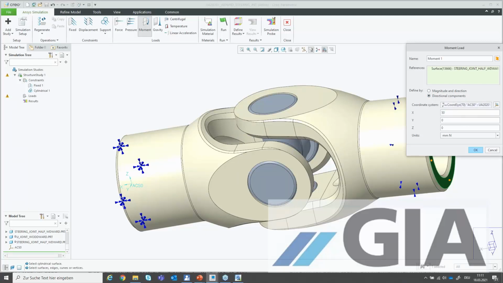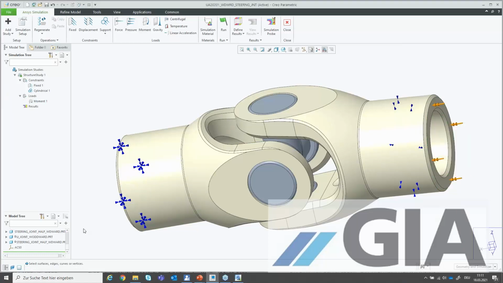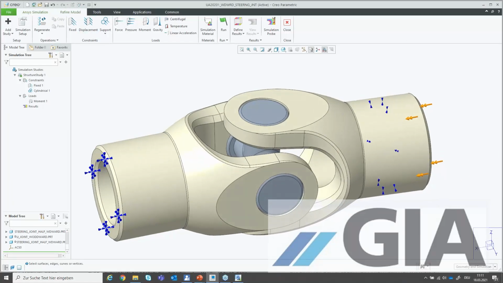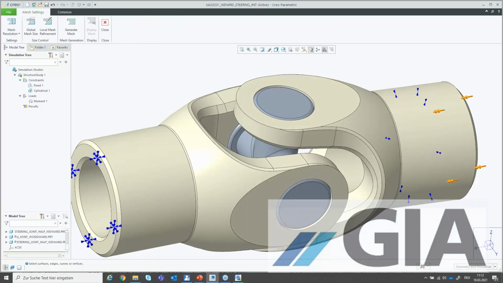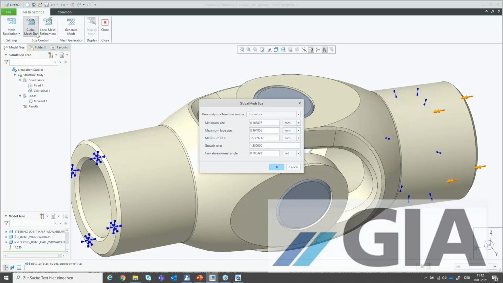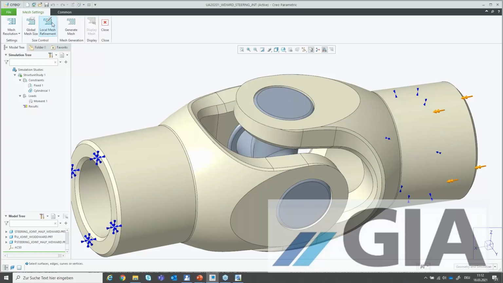I want to do 50 Newton meters. Okay, like that. And now I'm going to the Refine Model tab, and I just want to show you the mesh Ansys Simulation is creating. Here you can set up the global mesh behavior, and later on we do some local mesh refinement.